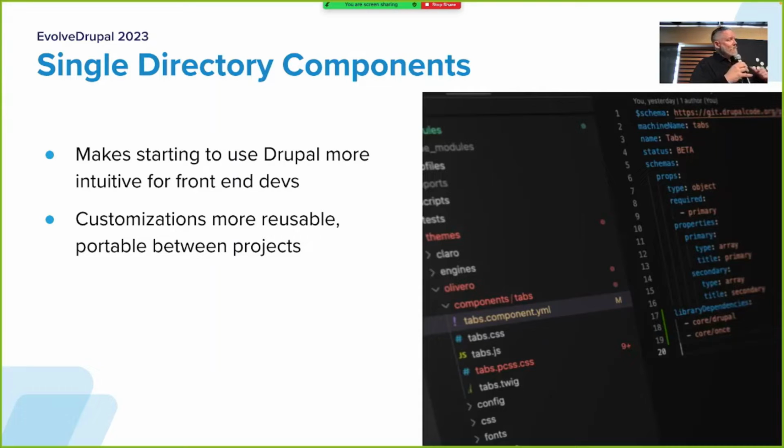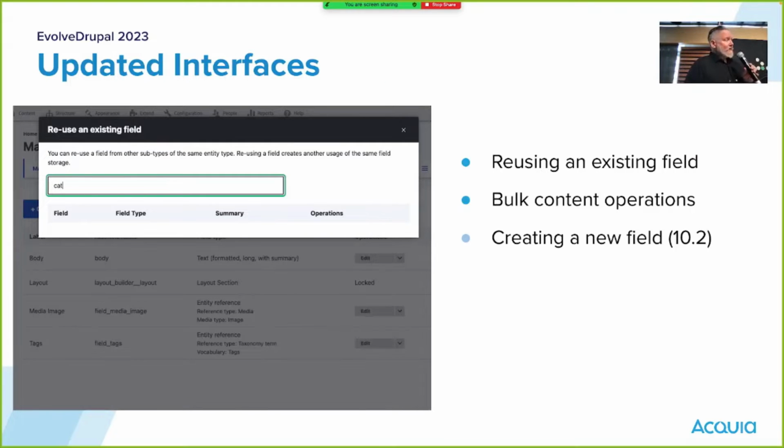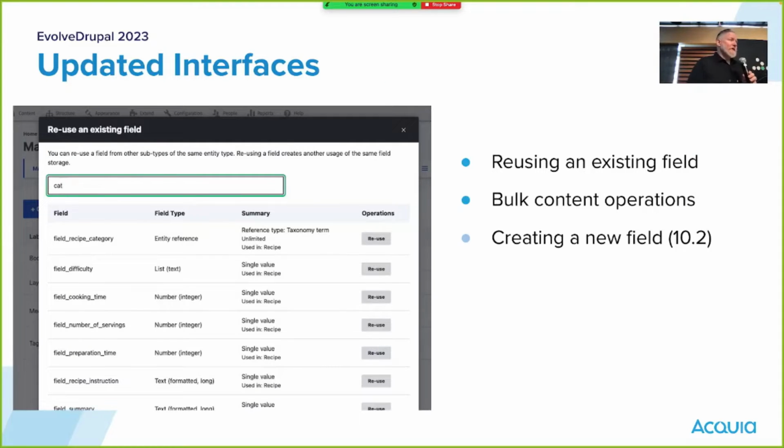So it's in 10.1 as an experimental module. There's actually work underway to move more of the existing core components towards this sort of single directory structure. So definitely something that's going to be an ongoing process of making Drupal easier and easier to work with as a front-end developer. There are also a variety of updated interfaces, so there's lots of great work being done in terms of making Drupal just more and more intuitive to use.